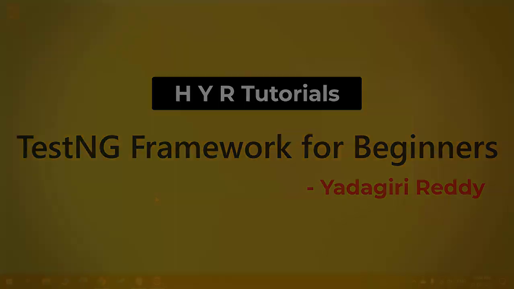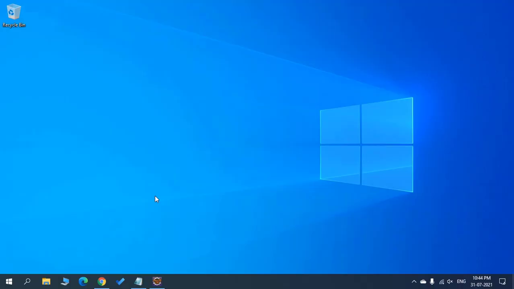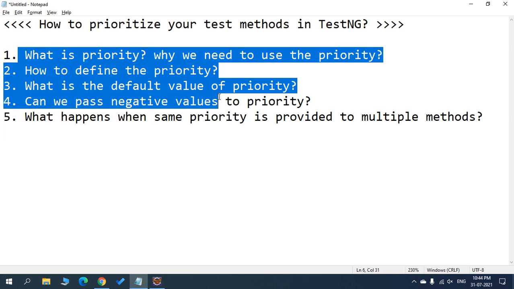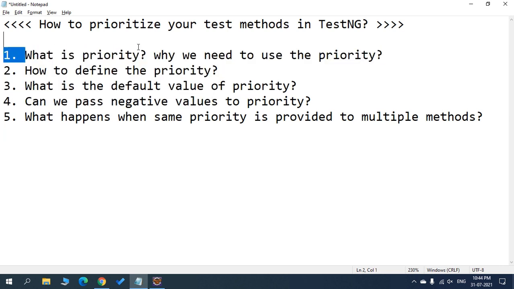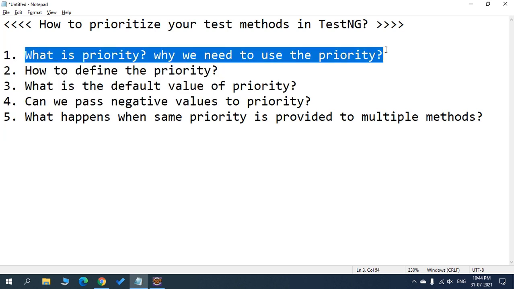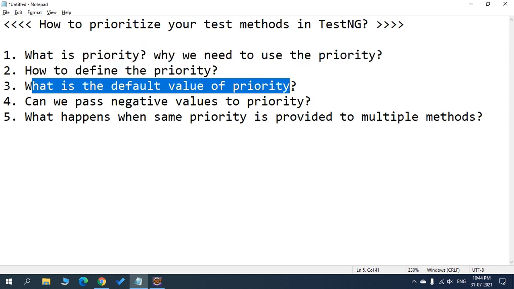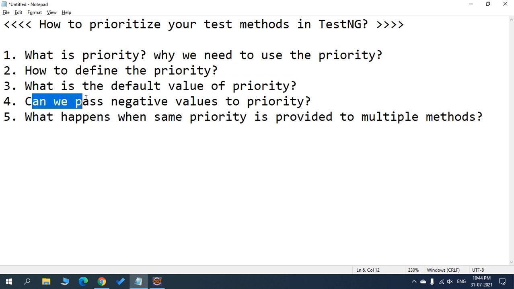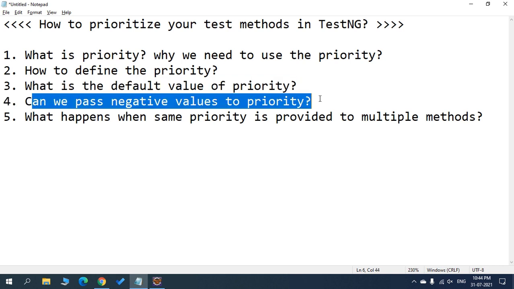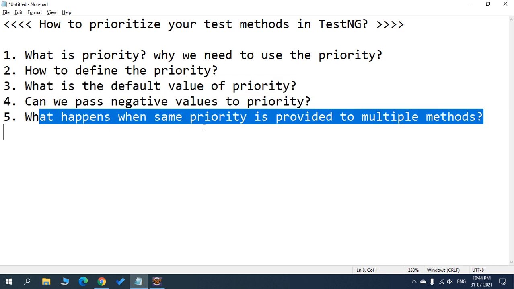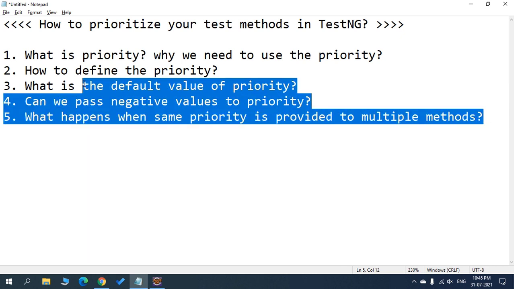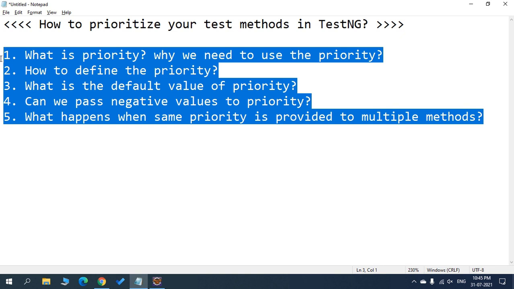In this video, I'm going to show you how you can prioritize your test methods in TestNG. So these are the points I'm going to discuss, guys. First we will see what is a priority and why we need to use the priority, then how to define the priority. After that, what is the default value of the priority and can we pass any negative values also to the priority? Then what happens if you are passing same priority to multiple methods? So these all are the points that we are going to discuss inside this video very clearly, guys.